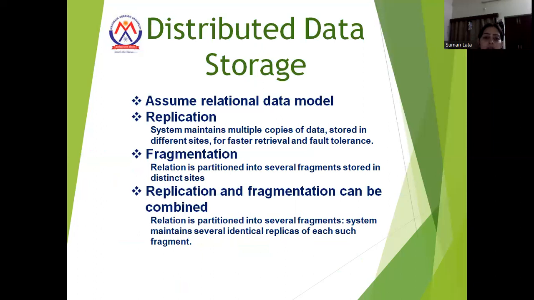Distributed data storage. Assume relational data model. Replication: the system maintains multiple copies of data. Replication means duplicate copies. The system maintains multiple copies of data, stored in different sites for faster retrieval and fault tolerance. Second is fragmentation. Fragmentation means partition. A relation is partitioned into several fragments stored in distinct sites. Third, replication and fragmentation can be combined. A relation is partitioned into several fragments, and the system maintains several identical replicas of each such fragment.